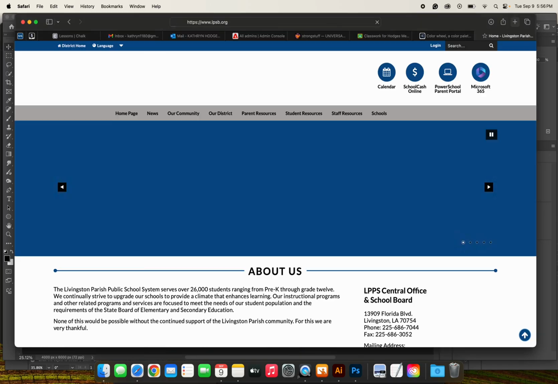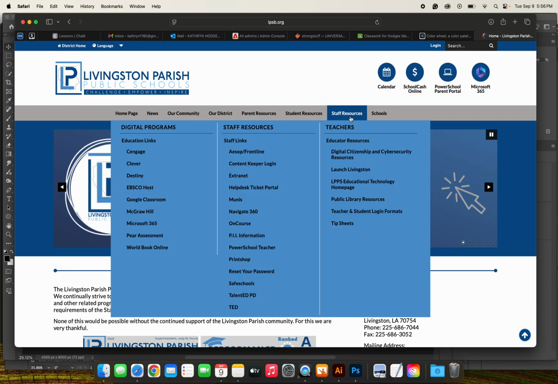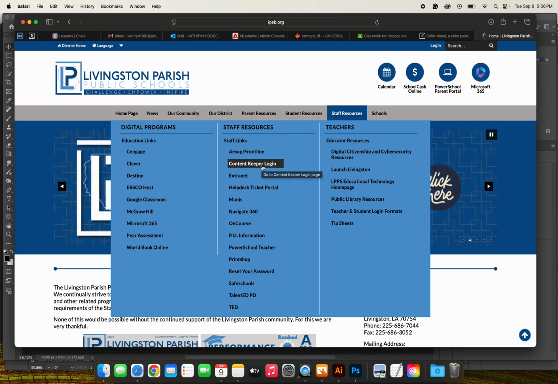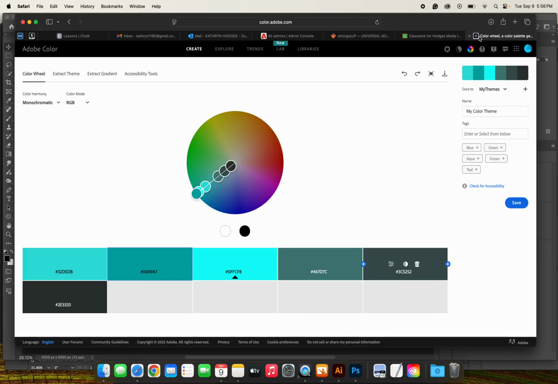www.lpsb.org. I'm not at school right now, so my login is not going to look the same as yours, but you're going to navigate to Staff Resources and then scroll over to Content Keeper. It will prompt you to log in with your login for your Dell computers, your username and password. You'll click continue or log in. Do not hit refresh or anything like that. Just simply exit out of those.